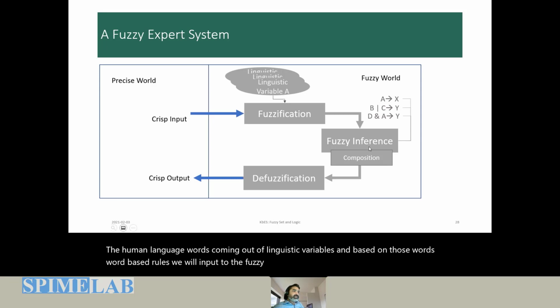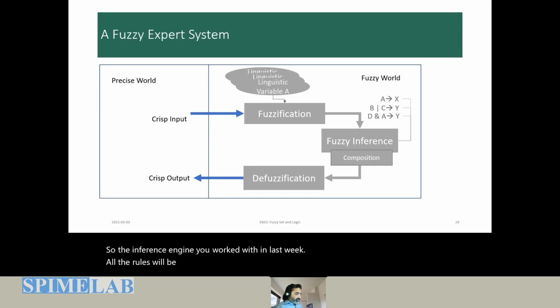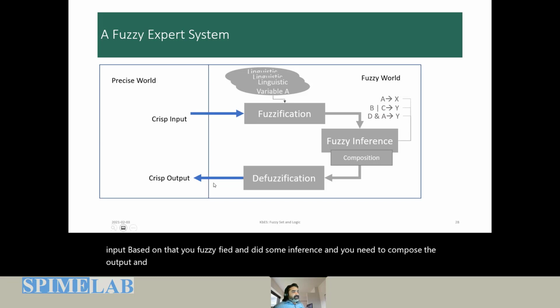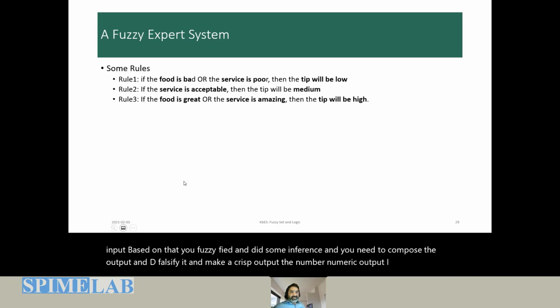So the inference engine you worked with last week, all the rules will be taking inputs as fuzzy variables, not the regular variables. The fuzzy inference engine will compute the result, and then you will combine the outputs from these three rules, let's say. Based on the input, you fuzzified and did some inference, and now you need to compose the output and defuzzify it and make a crisp output, the numeric output. I will explain this with an example.